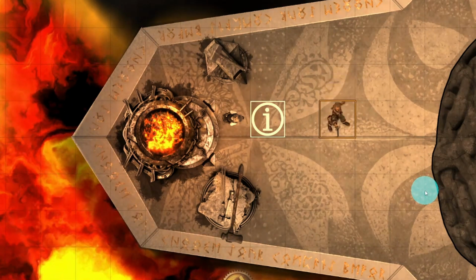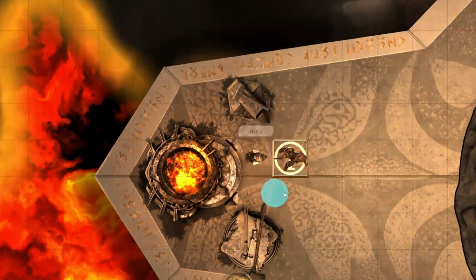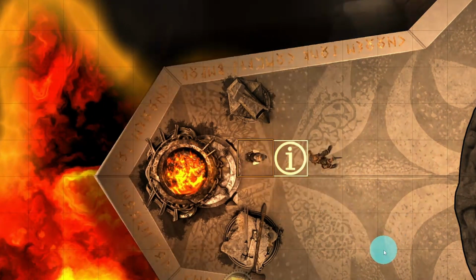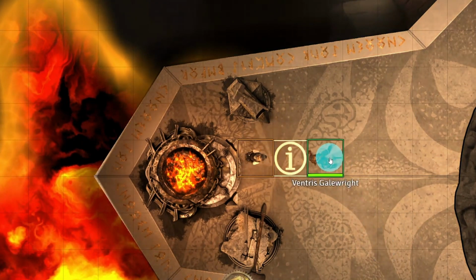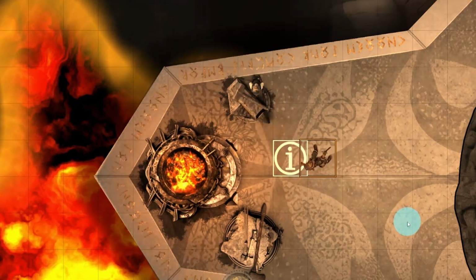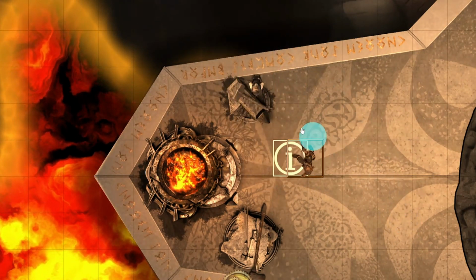Now if we have Ventress go over here and step on the tile, we have the blacksmith say hello. And same thing if the blacksmith steps on it. It doesn't matter where the blacksmith goes. If Ventress steps on the tile, the blacksmith will say hello.